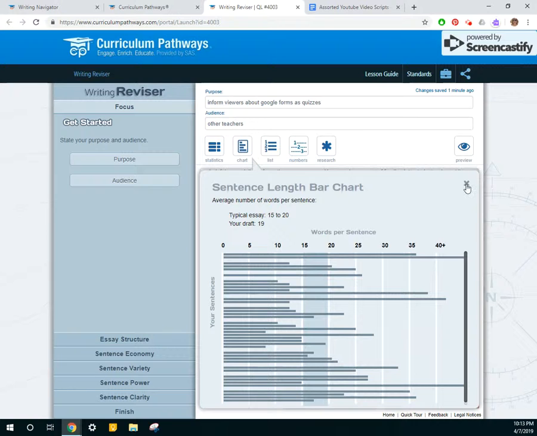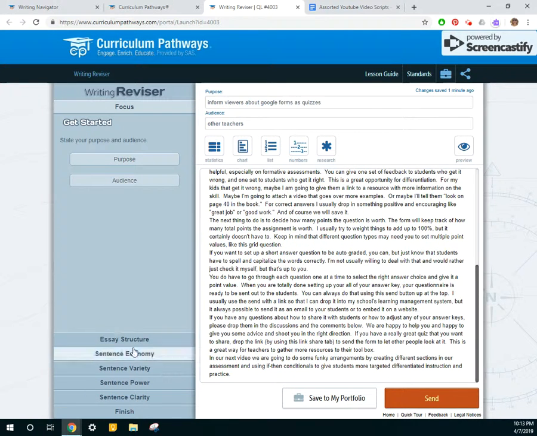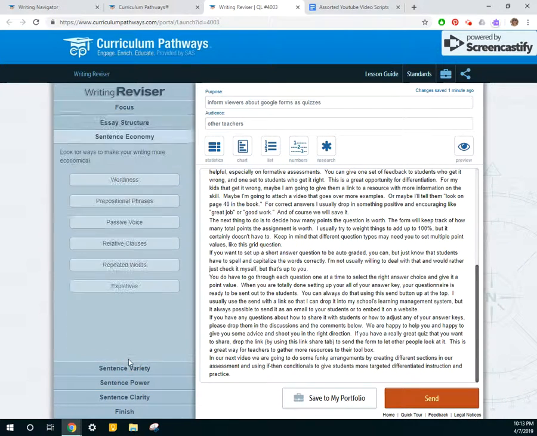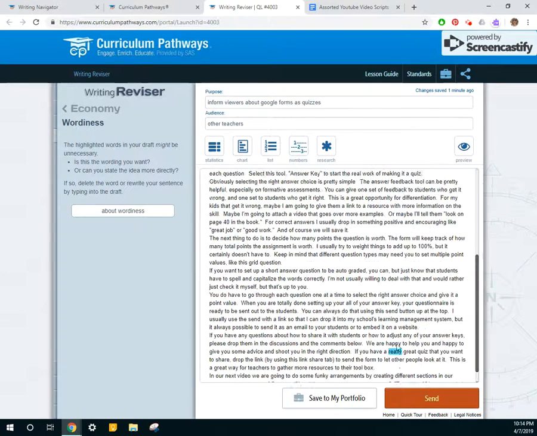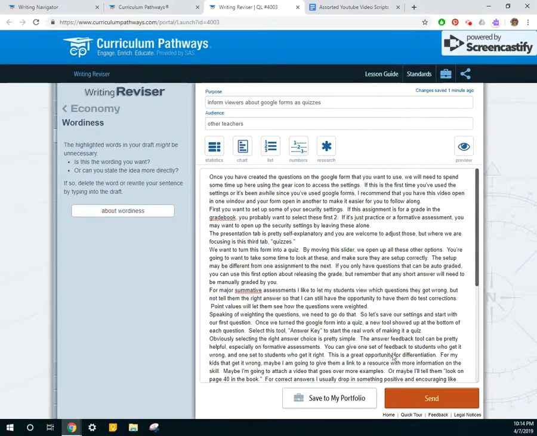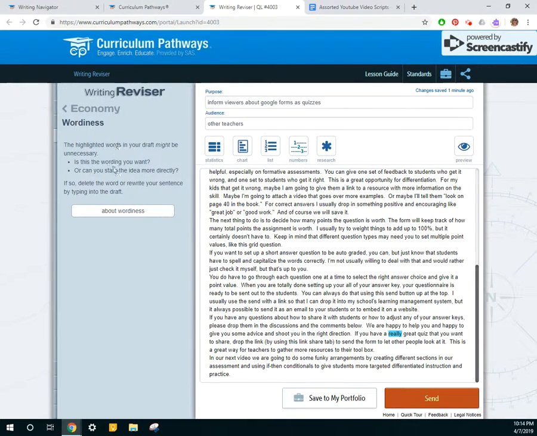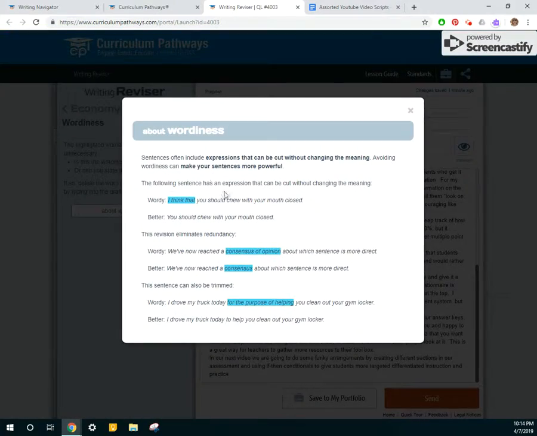So in addition to looking at my sentence length, you can go in and look at your sentence economy. So it will identify areas where you might be being wordy. All right, so really is a fluff word. It's highlighting that because that might be an opportunity where I'm just dropping in blah. And so you can go and you can learn more about wordiness. If you don't know what that is, it'll give you some examples.